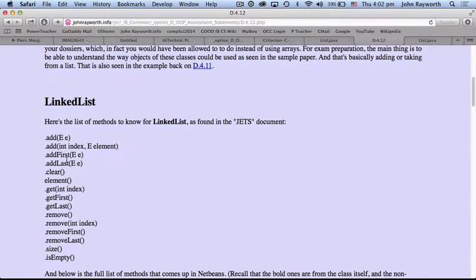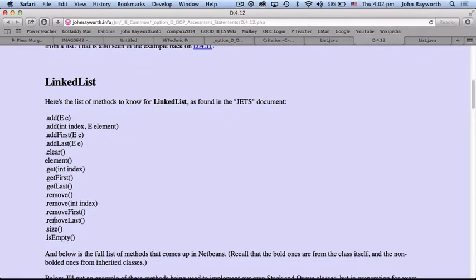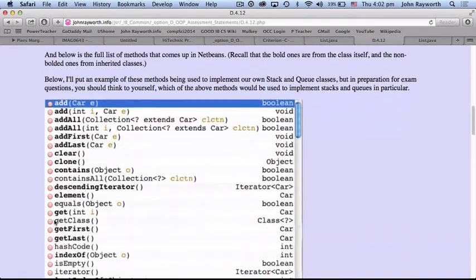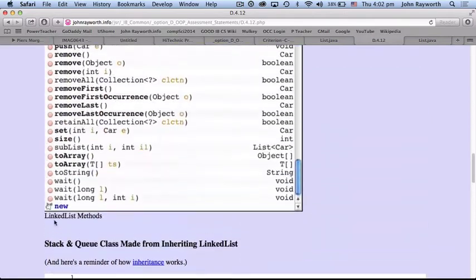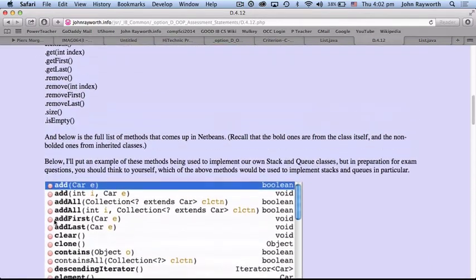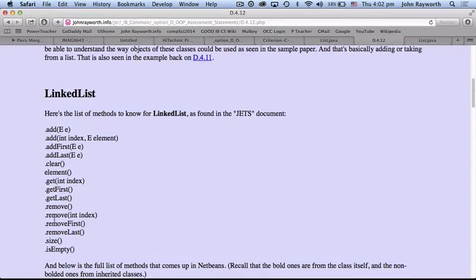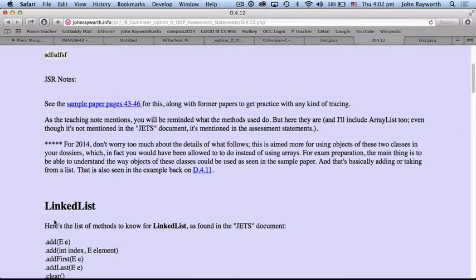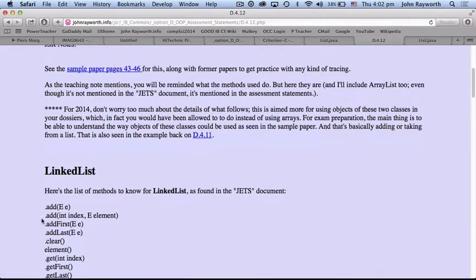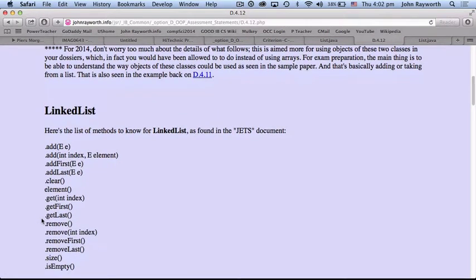Add, get, remove. There you can see a whole list of them. And this is for linked list. So most of them work pretty similarly, and we'll try to use one of each group.